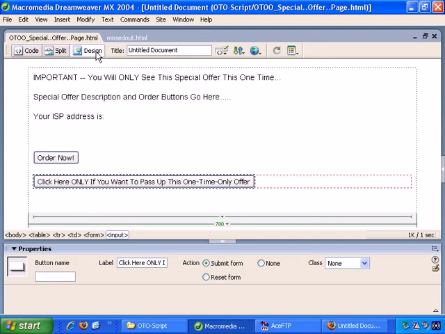Or in Design View in Dreamweaver, you can just click on the button, and then in Properties here, the label, as it's called, is the button text. Then, as you can see, Action, Submit Form, and that's pretty much it. So that's all it takes.